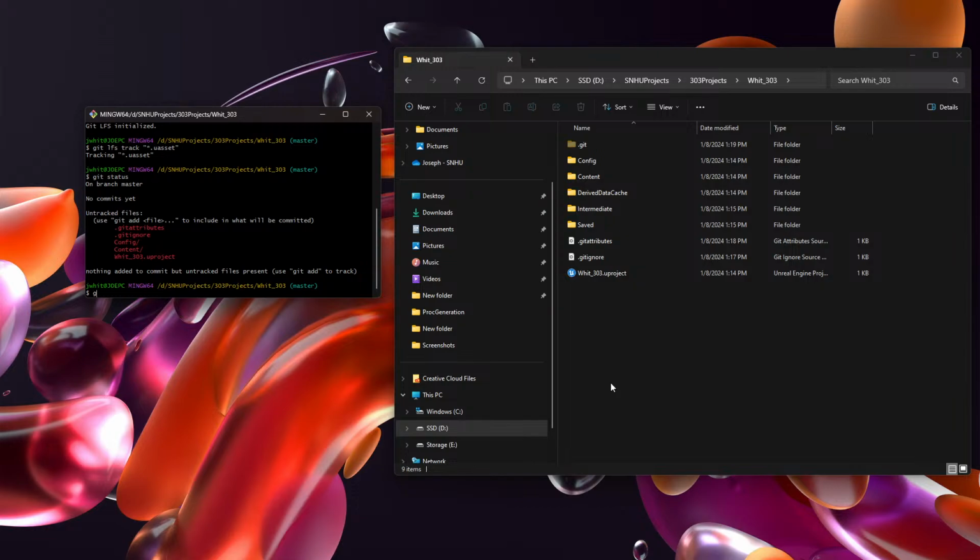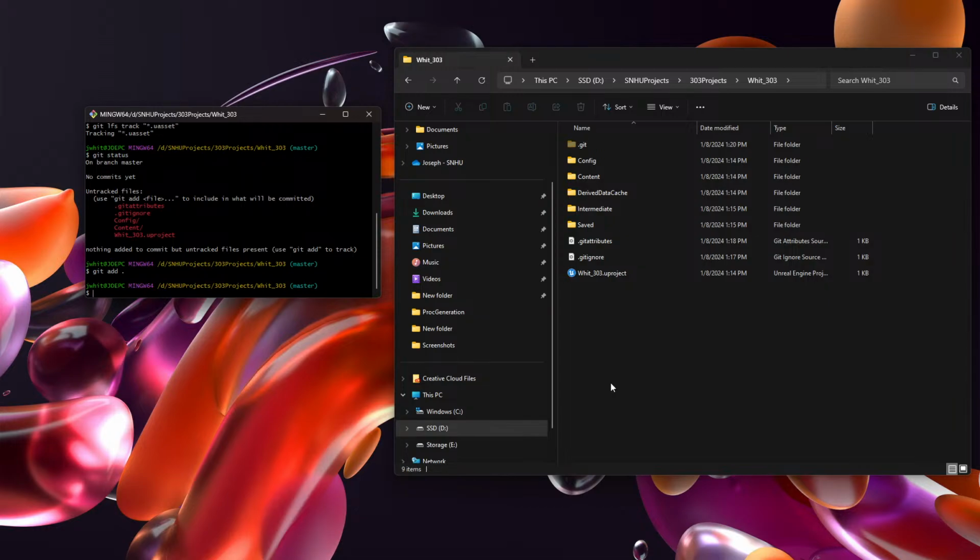Okay, so we're going to add. So git add and then a space and then a period after will add everything. If I wanted to add individual things, I can do content. I could do a particular file. If I wanted to just add like the third person character, it would look something like that. I can do that, right? But because I don't want to add individual files, I'm just going to do git add and then a period.